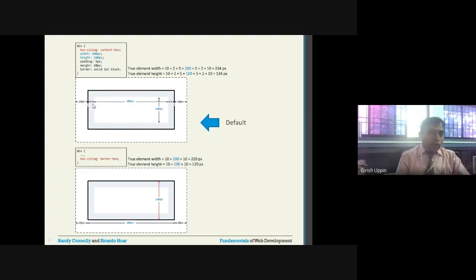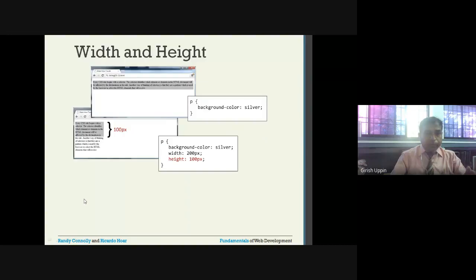On top of that, when you are calculating the actual width of the element, you have to consider all of this. Here, because this consists of everything, it would be 200 pixels plus margin. So this is width and height. In this particular example, the width and height are not specified. By default, it takes the content size, and if it is text, it is determined by the font and the font size. Based on that, it will automatically set the width and the height.